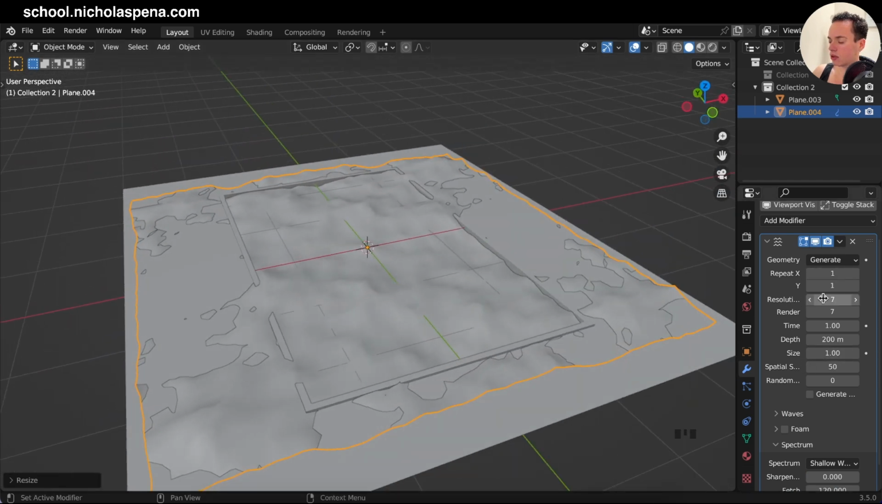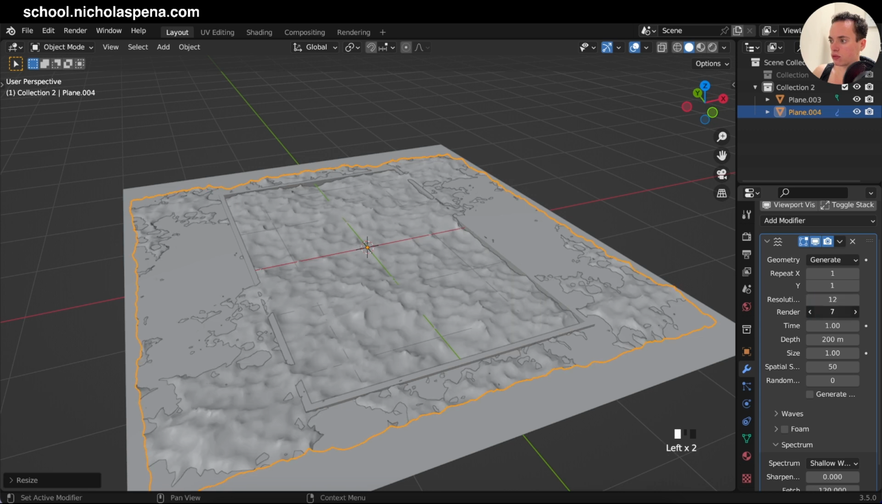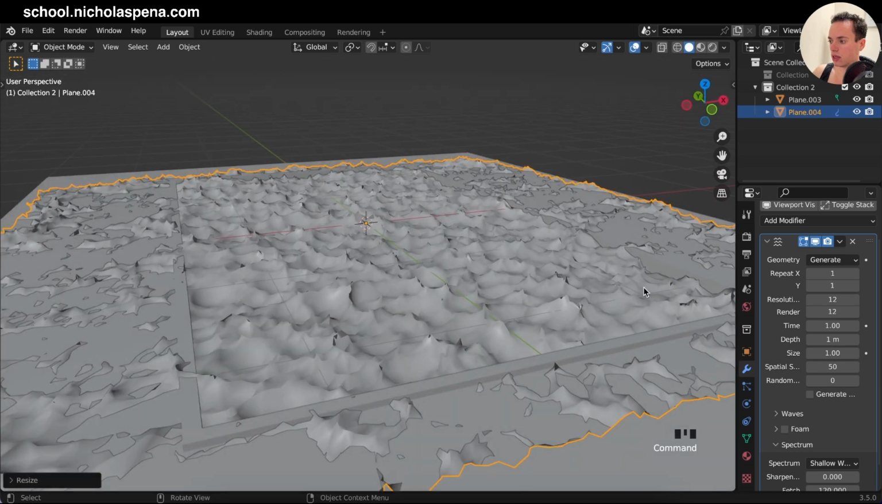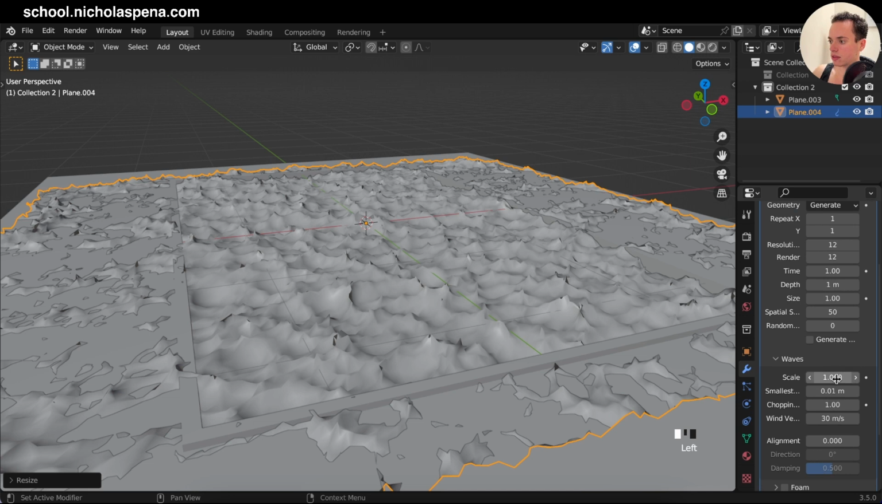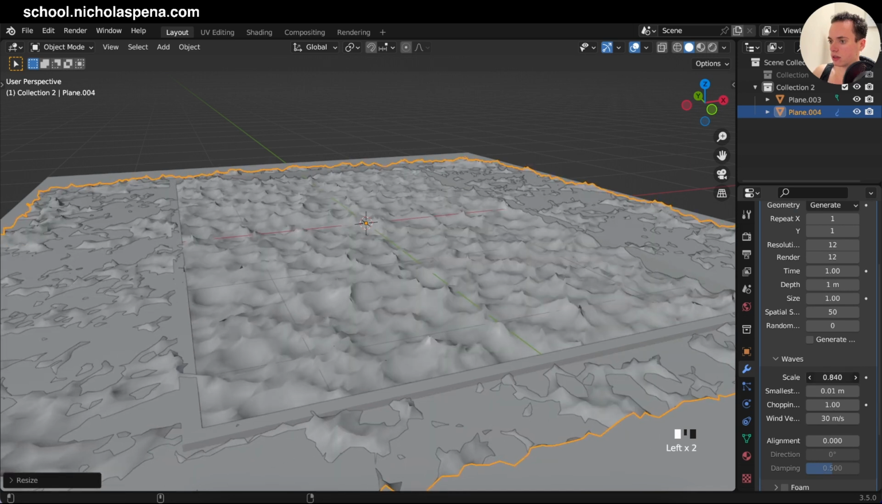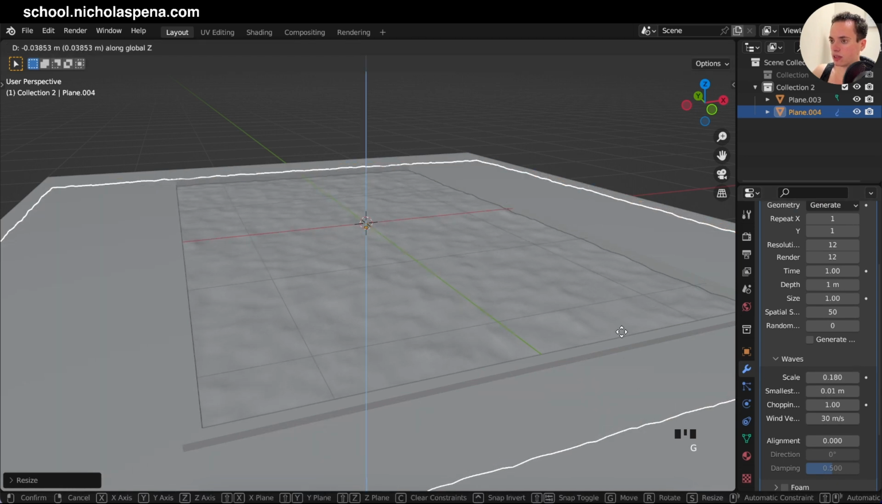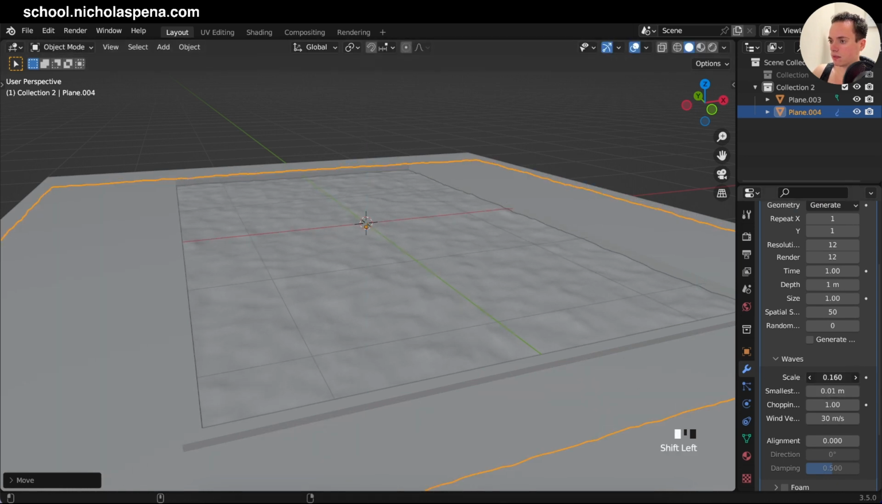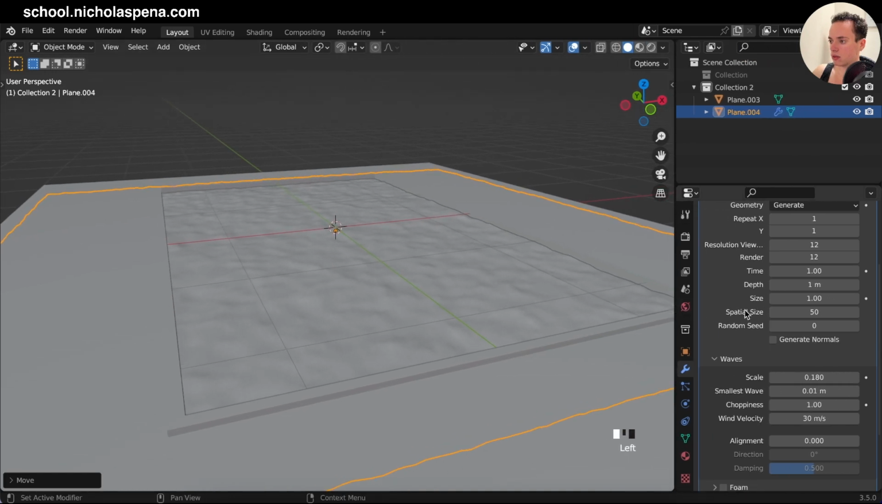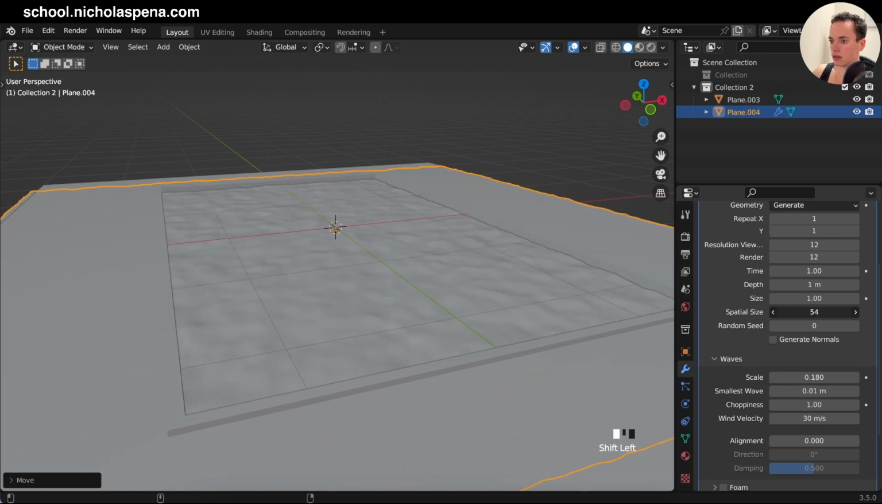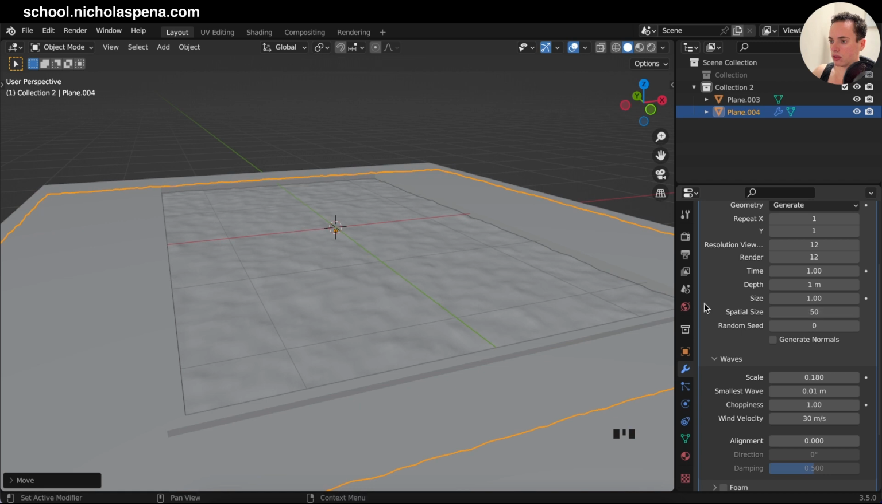Then the resolution we can put up at 12. The depth we can put at 1. And then we need to adjust the scale of the waves. Here, waves scale, bring this down like this, and then G Z, put this down a little bit. And you can change the spatial size here. You want big waves or just small, like this.